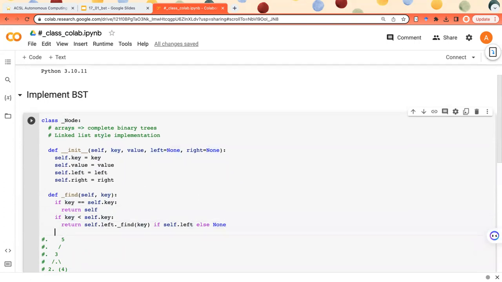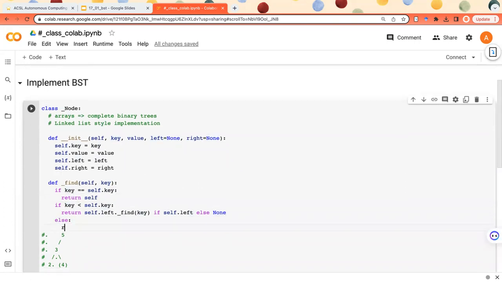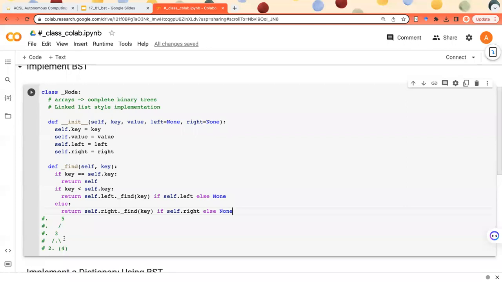And else, we are going to return self, right, find the key. Of course, we need to have the right side. Else, we are going to return None. So because we have the binary search tree properties, the find method becomes very easy to implement like this.